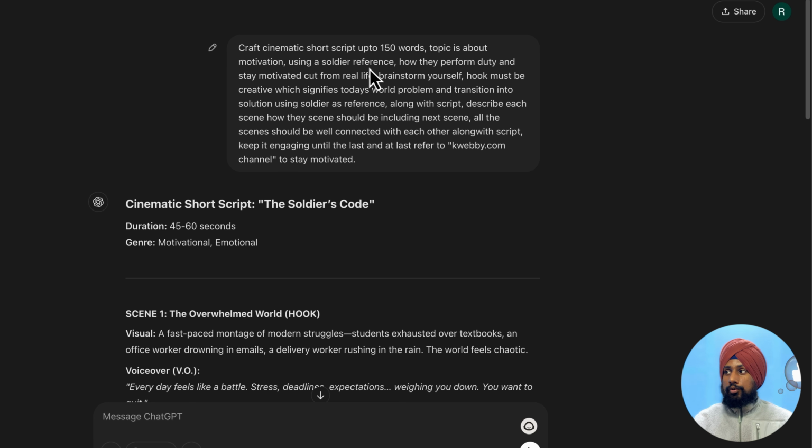So the topic will be about motivation. We will use the soldier's reference because they disconnect from the world and go to combat and fight for you people. This is what we are going to use because of how they perform their duty and stay motivated, cut from real life, brainstorm yourself. The hook must be creative, which signifies today's world problem, and transition into the solution using the soldier as a reference.